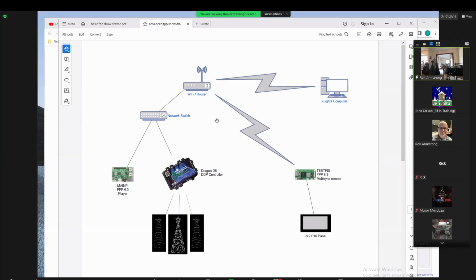Can everyone still see my shared screen and my little map I put together here? Yes. All right, perfect. Just want to make sure my camera from the other account wasn't overlapping it.